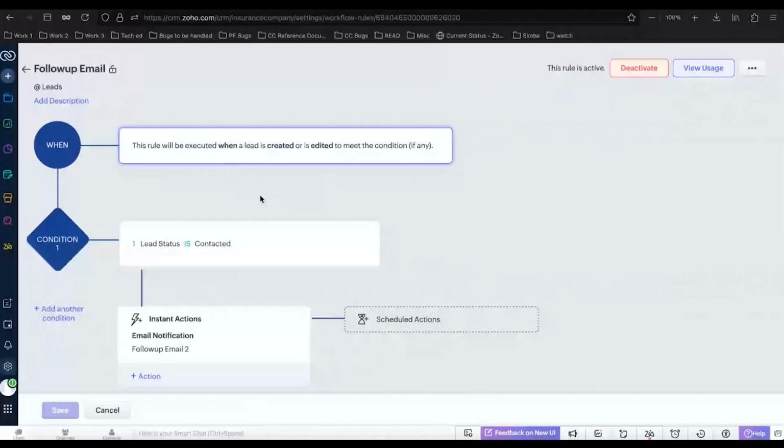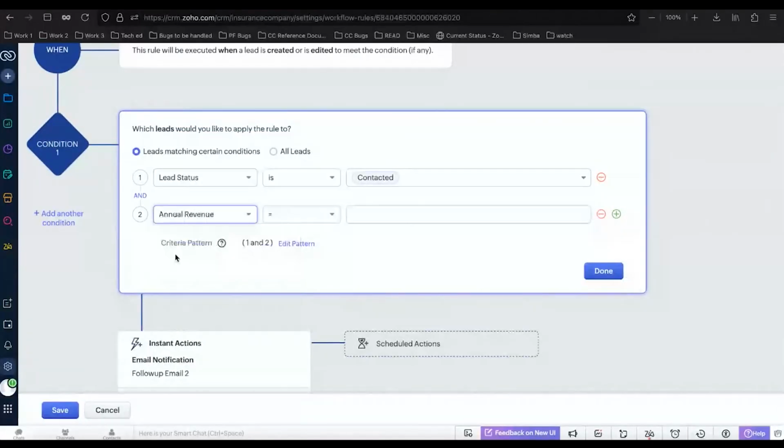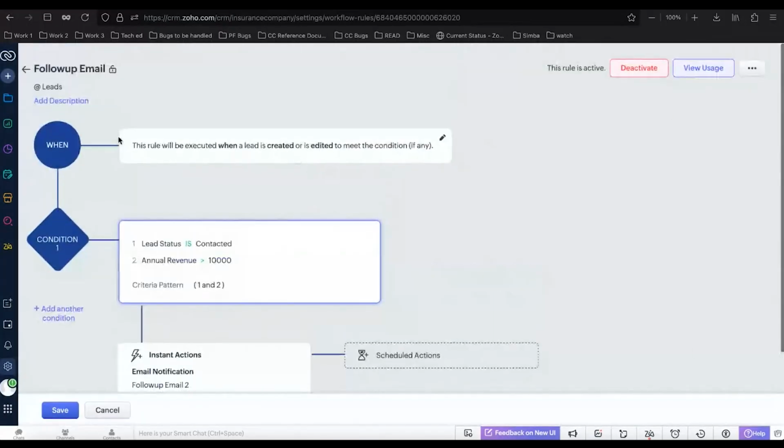Now, if you want to send a second workflow, and you're giving the condition, adding another condition, say annual revenue is greater than $10,000, what happens now is the workflow will trigger only for the records for which the annual revenue is greater than $10,000. But here, your requirement would be, I don't mind about the revenue being greater than $10,000.